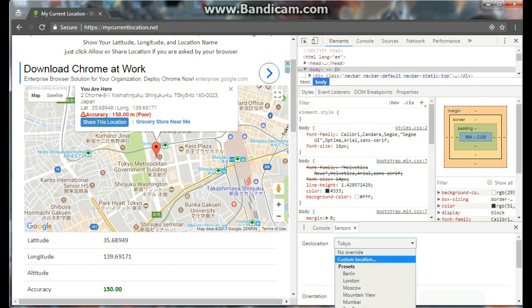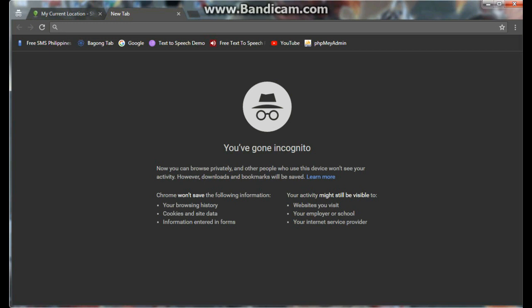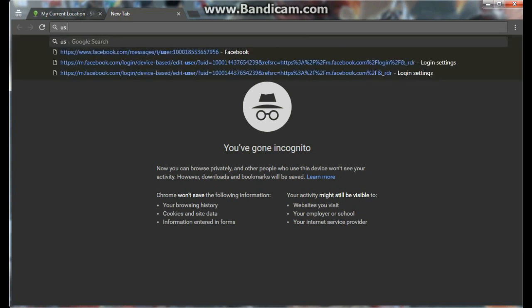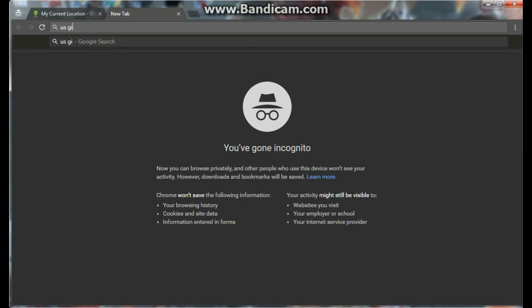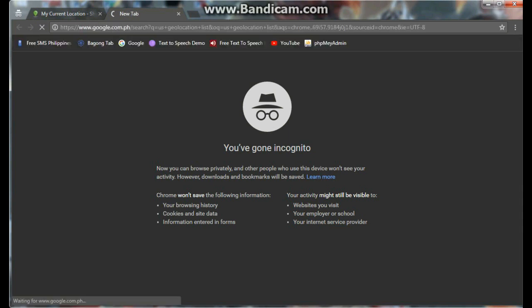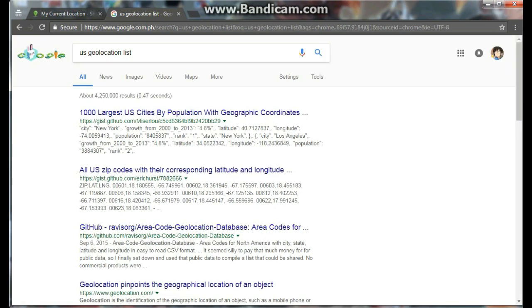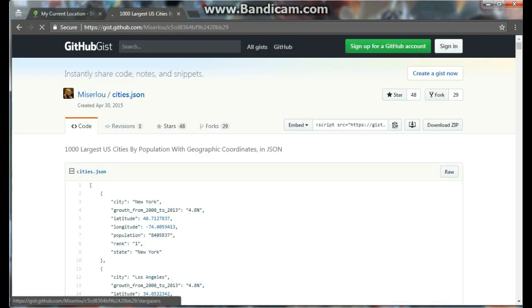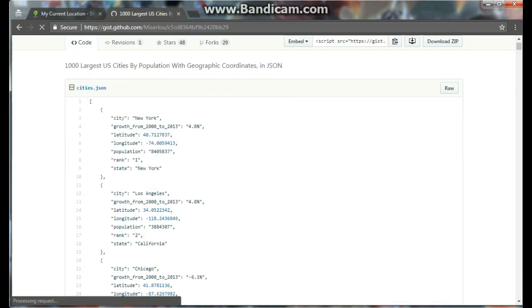You can choose a custom geolocation if you want a geolocation that is not listed in the presets. Just search any geolocation that you desire. Copy and paste the longitude and latitude in your Sensors tab.